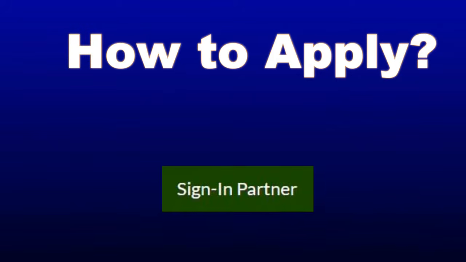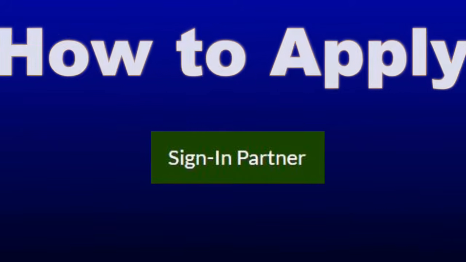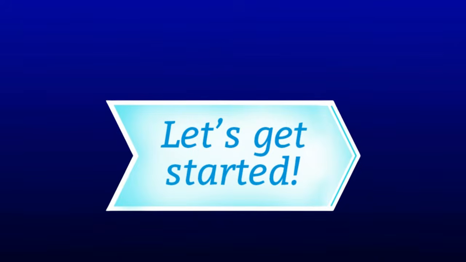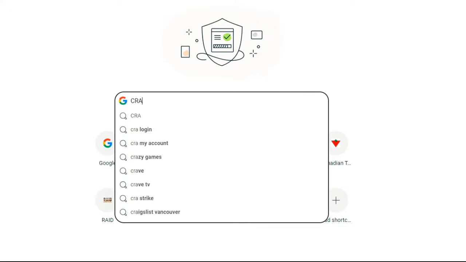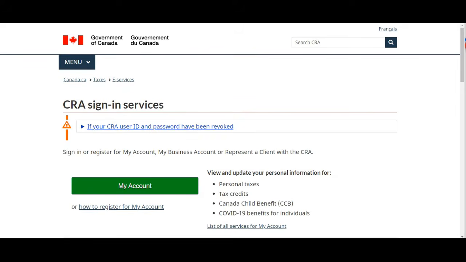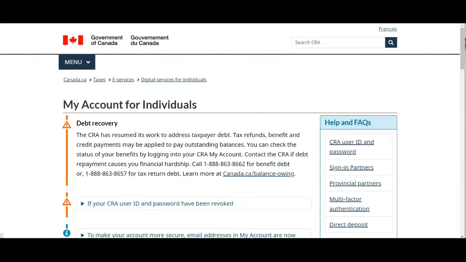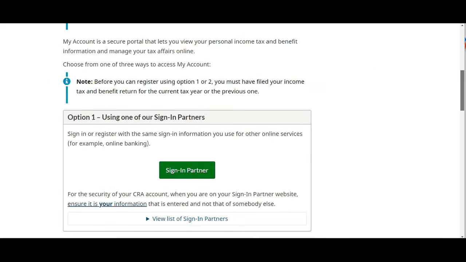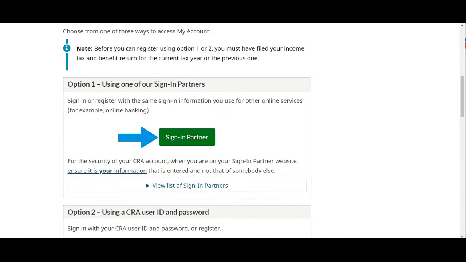I am taking you through how to apply using sign-in partner step by step. So let's get started. In Google, type CRA login. Click on the first link, CRA sign-in services. Click on My Account. Scroll down. Click on Sign-in Partner.